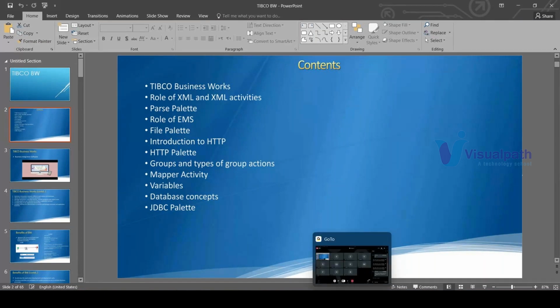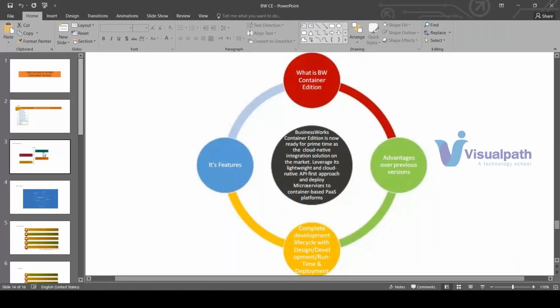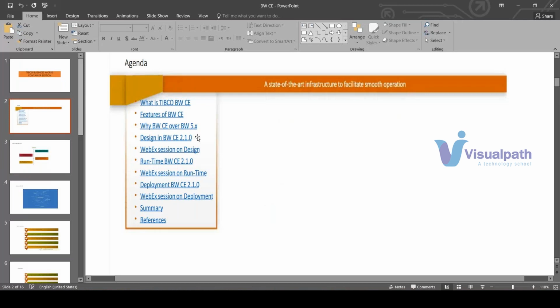BWCE will have containerized applications like Kubernetes and Docker, how they work, how REST functions, how APIs work. And the deployment and the design in BWCE, all those we will cover. Will you do real-time project practice here? Yes, we will have a working session on the real-time also.